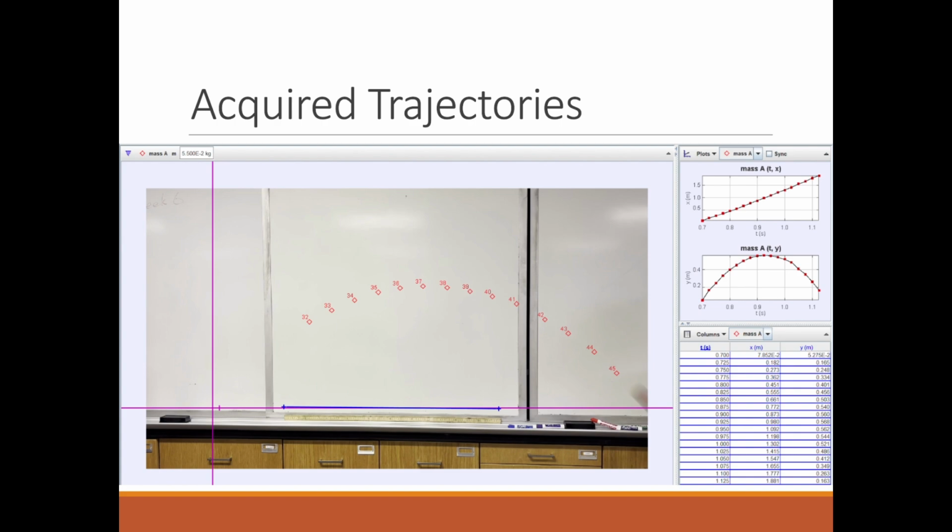In terms of acquired trajectories, the acquired trajectory for the hacky sack in this experiment was compiled using the Tracker app. As you can see, the tracking of the object begins with the object ceasing to have F-net in the horizontal direction, or when it leaves the hand. And the net change in position in the y-hat direction is negative, as the object is no longer tracked when its position is below the chosen x-axis.